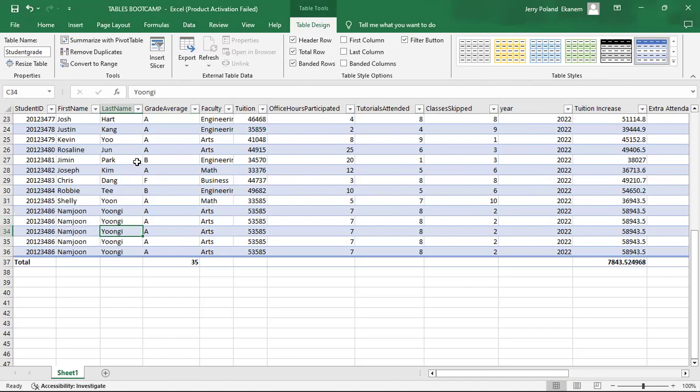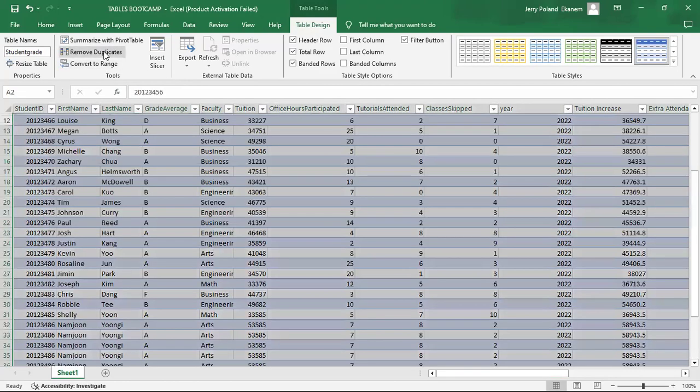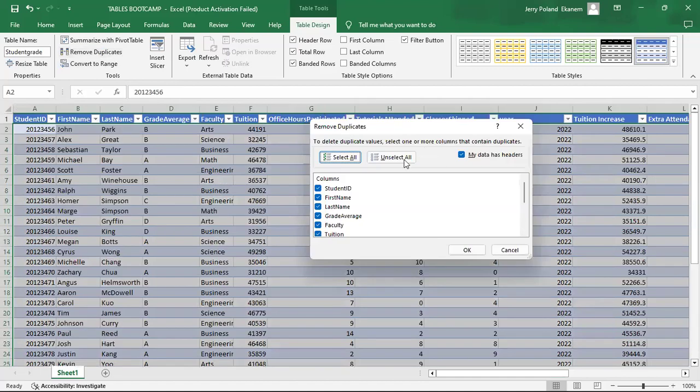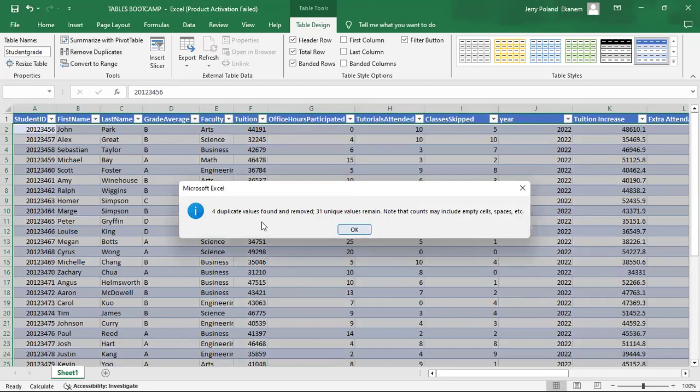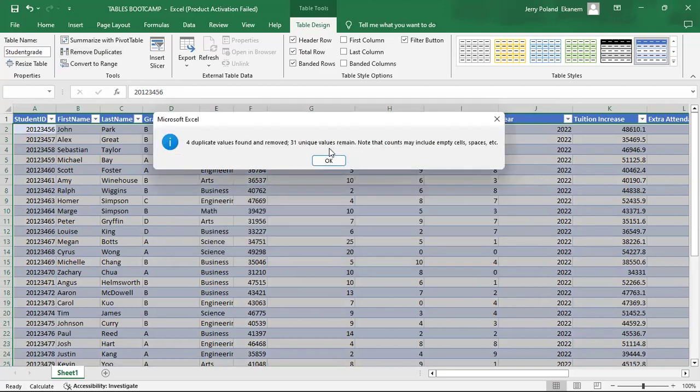For instance, so what do we do? Removing duplicate. Under my table design, I go to remove duplicate like so. And then we have this, I'm going to say select all. You select all the columns and I okay. So you see that we have 4 duplicate values found and removed, allowing us to have 31 unique values remaining.